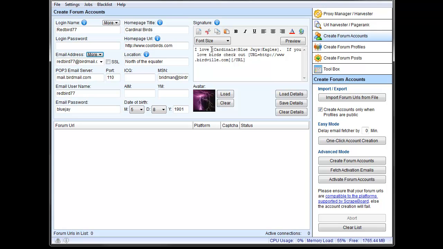You can use spin text in there, just like this with Cardinals, Blue Jays, and Eagles. You can use URLs. Keep in mind that it's not HTML code, it's BB code. And then there's the editor up here that'll help you out with that and get you going there. And once you have all this information filled in and you want to import your forum URLs that you scraped in the first segment, import them here.